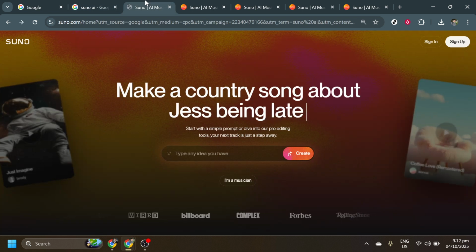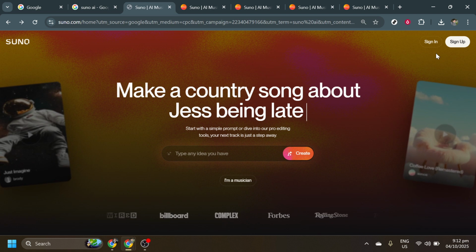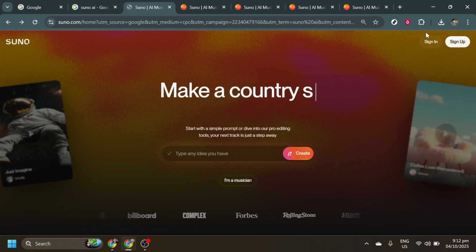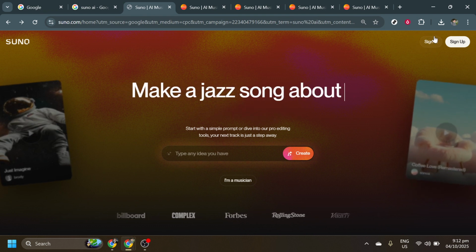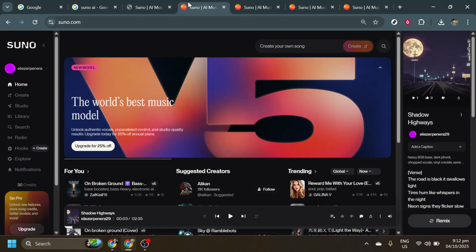Once you're on the Suno AI homepage, the next step is to sign in to your account. So look for the Sign In button. It's usually at the top right corner of the web page. Click on it and enter your login credentials to access your Suno AI account. If you're already signed in, that's even better, and you can skip this step.